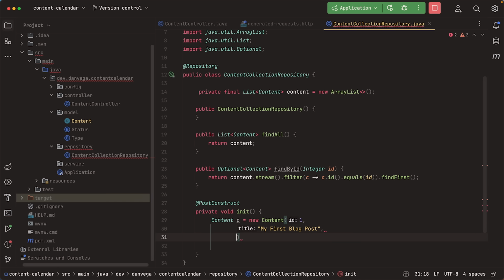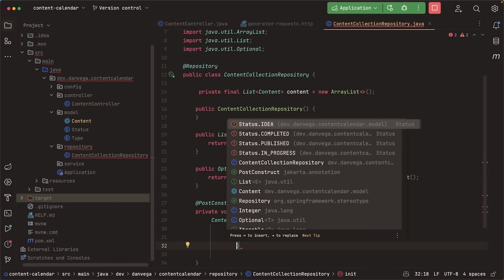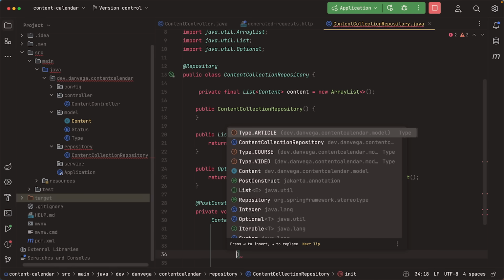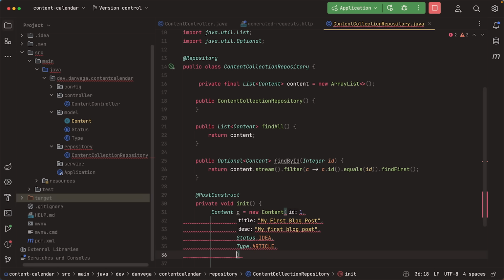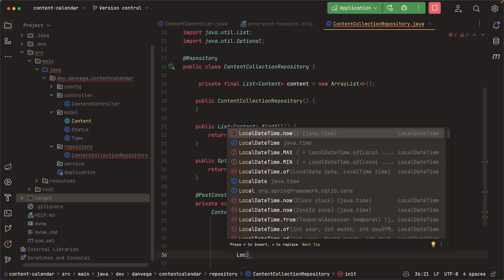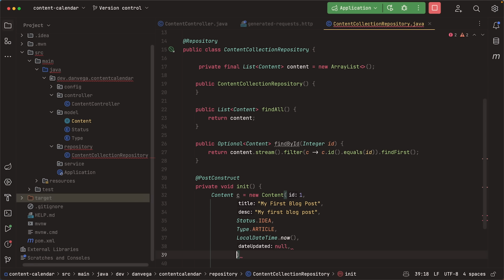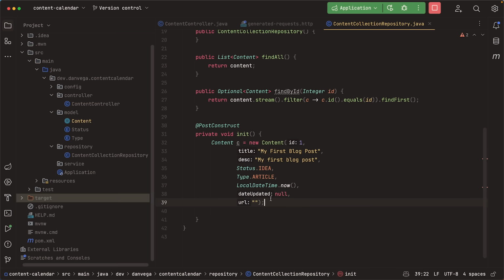So that is going to be the same thing, my first blog post. Then I'm going to have a status. So let's just say that this is an idea. The type is an article. The date created is right now. Has not been updated yet. And the URL is just an empty string for now. So there's my first piece of content.